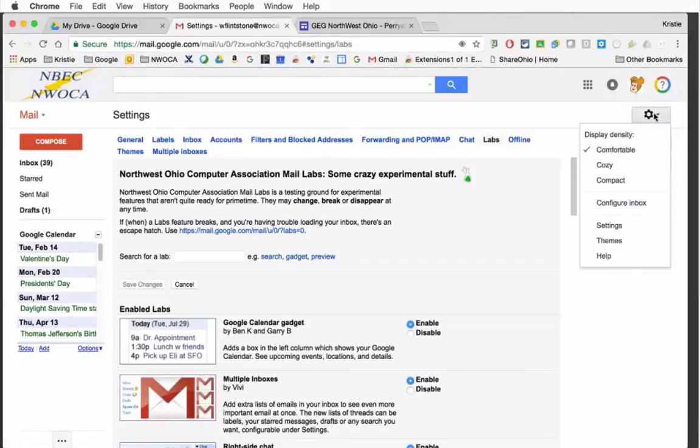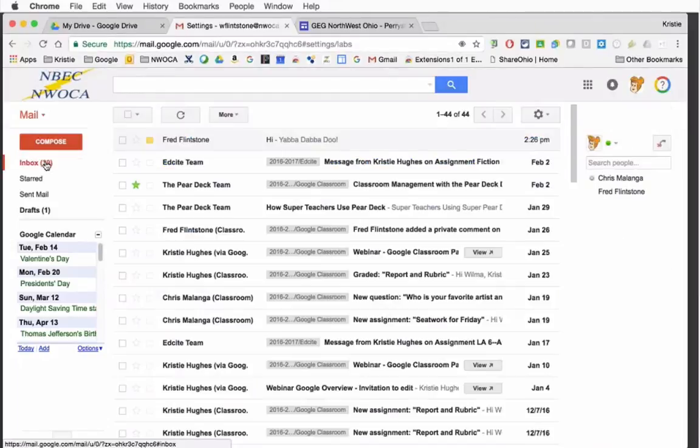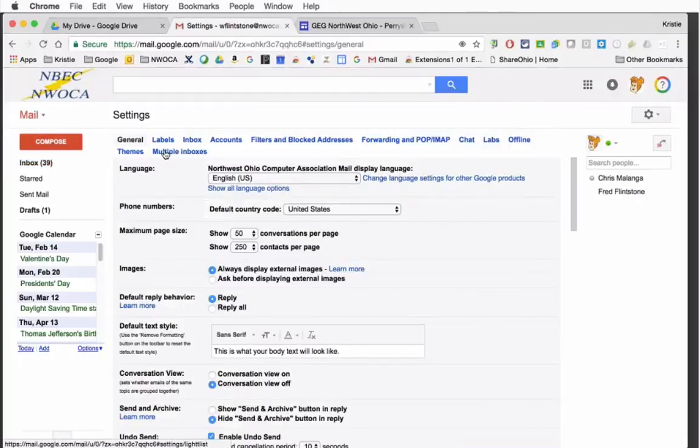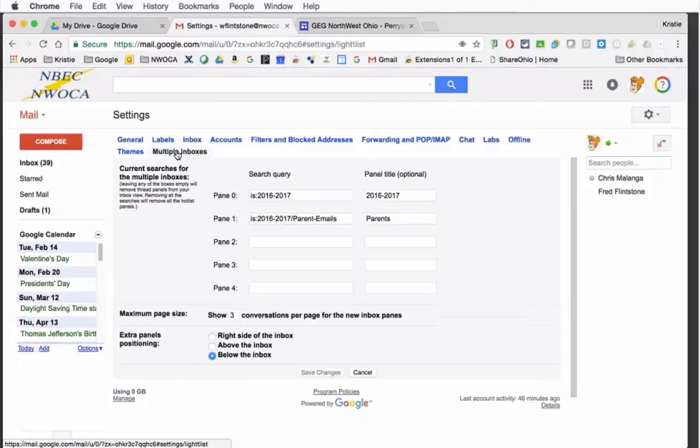Just to show you from start to finish, if I go back to my inbox, and I've enabled multiple inboxes, if I go back to my gear, back to my settings, I now have this option to click on multiple inboxes. So just by turning it on, it automatically put itself up here. That's different than the calendar and the Right Side Chat.